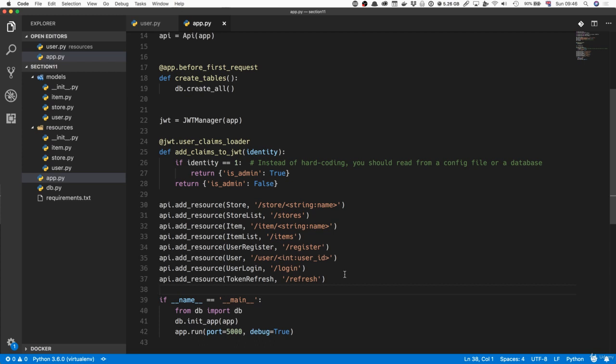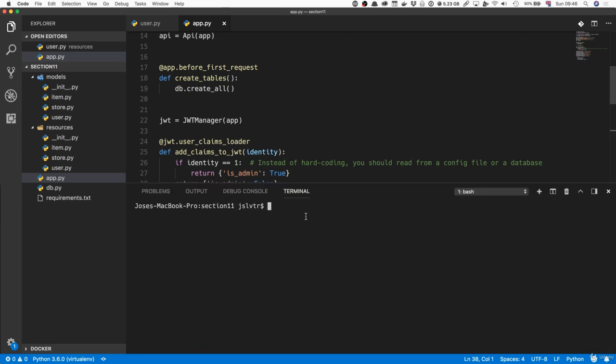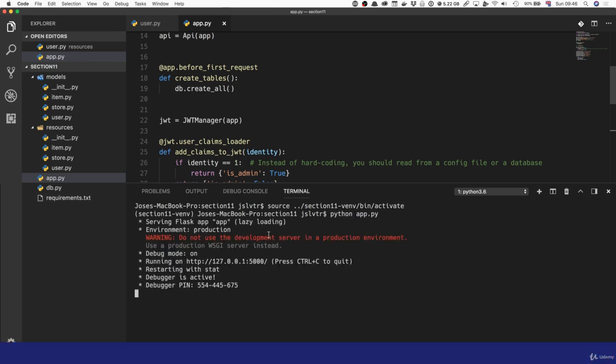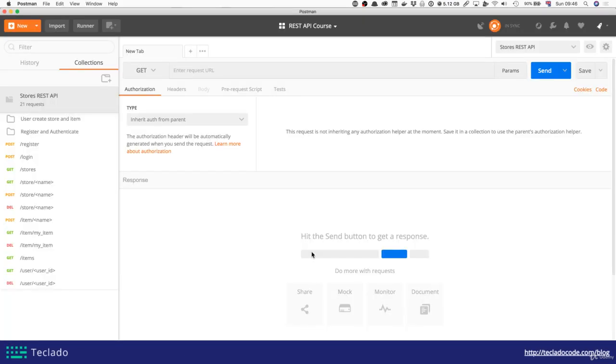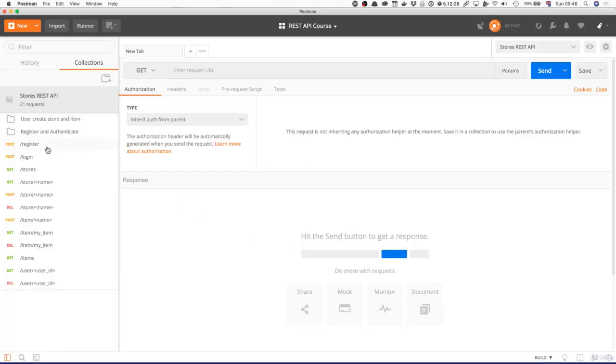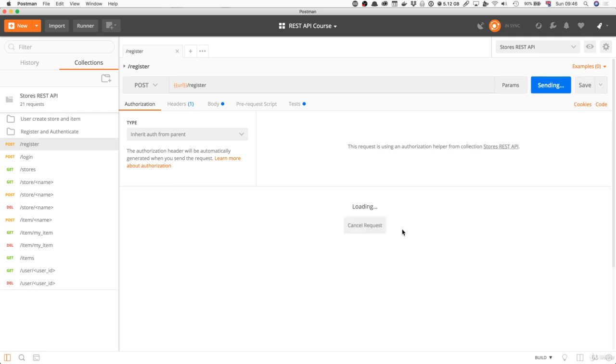So the first thing I'm going to do is go ahead and launch the app.py. So for that, I'm going to have to, of course, open up my virtual environment and then do Python app.py. That's my app now running. We can go over to Postman, and of course we'll have to register. That's the first thing to do.